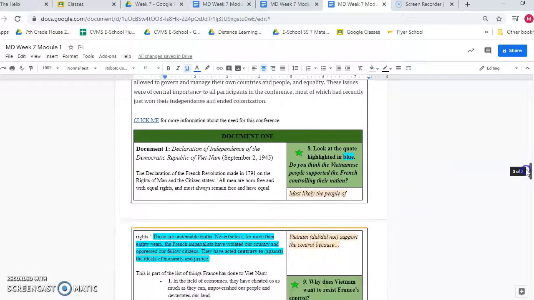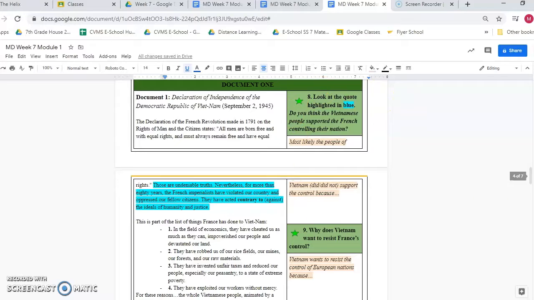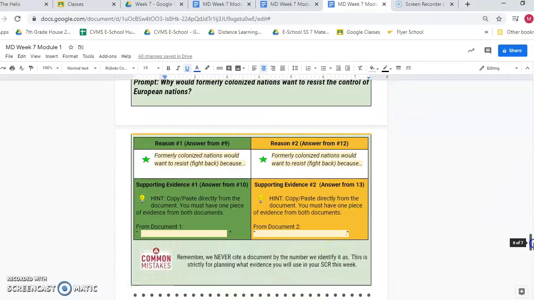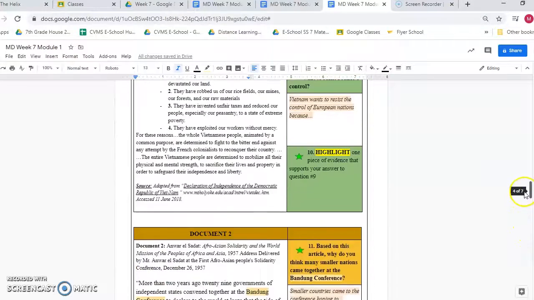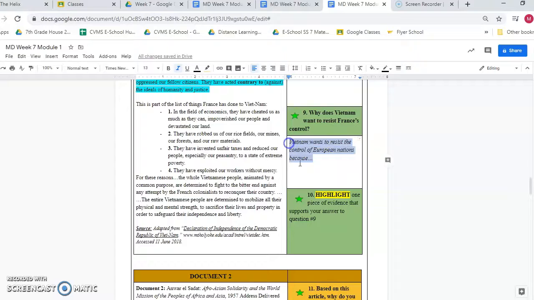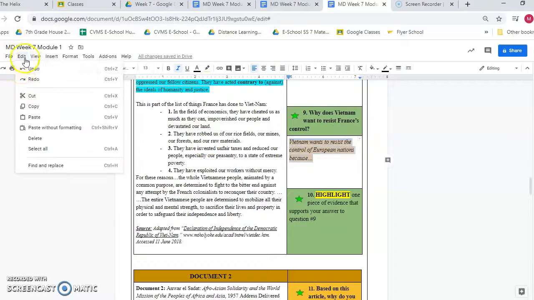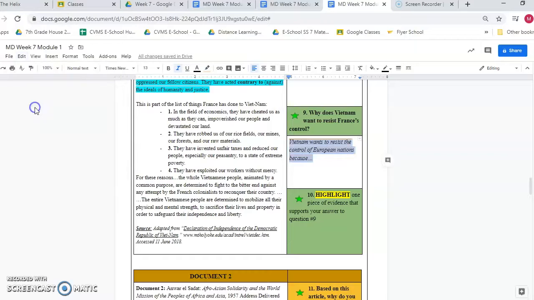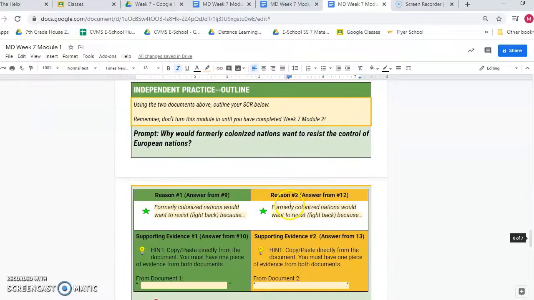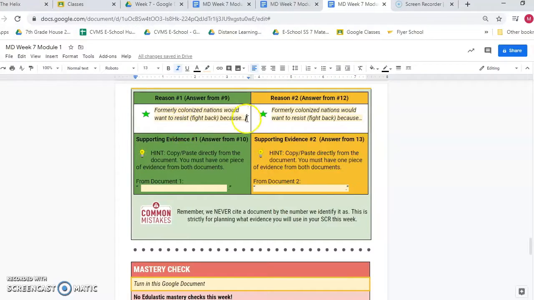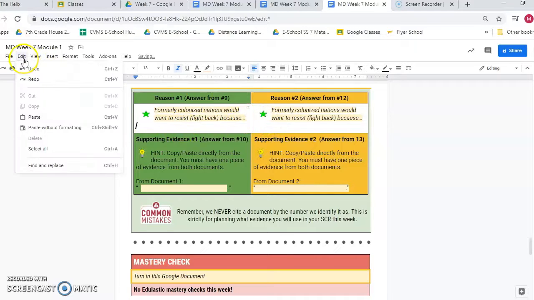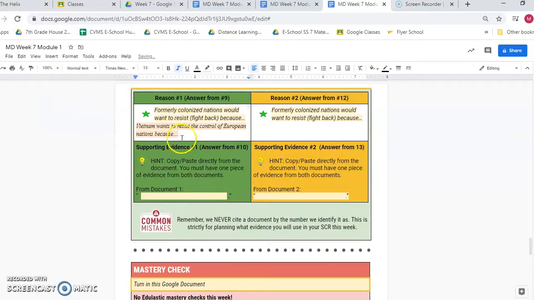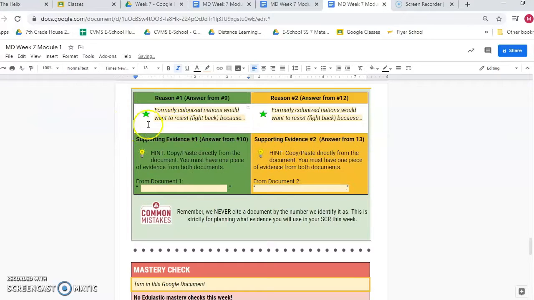If you'll see, document 1 is all in green, okay? Document 2 is in yellow. So when you come down here, reason 1, answer from number 9, you can literally copy and paste this if you want. The way you would do that is you select your answer here, you highlight it, you go to edit, copy, right? And then come down here, edit, paste, and it will take the exact same words that were up above and put them in there.